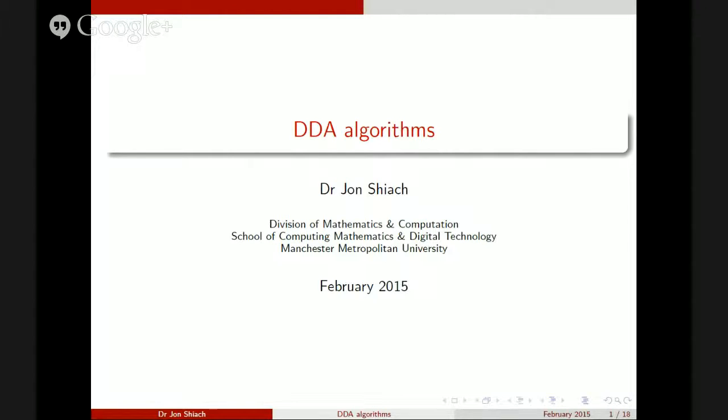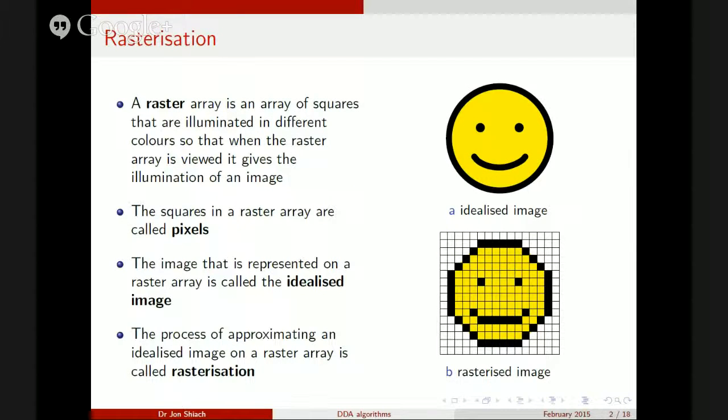Okay, so as I mentioned, we're going to be looking at DDA algorithms today. Well, we're actually going to be looking at two, but the first one we never use. But I'm just going to explain it because it's a nice introduction into what we're doing. So we're going to be looking now at rasterization. Essentially, how graphics and displays work is you have an array of lots and lots of little squares, and these squares are called pixels.